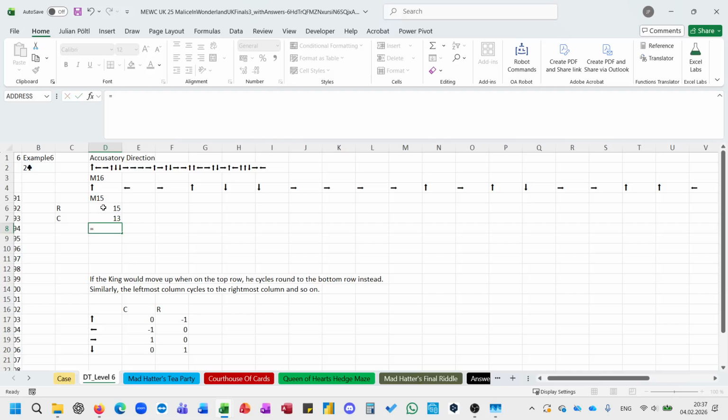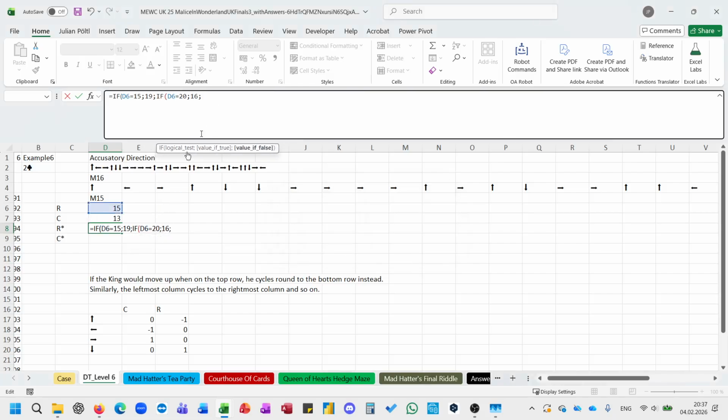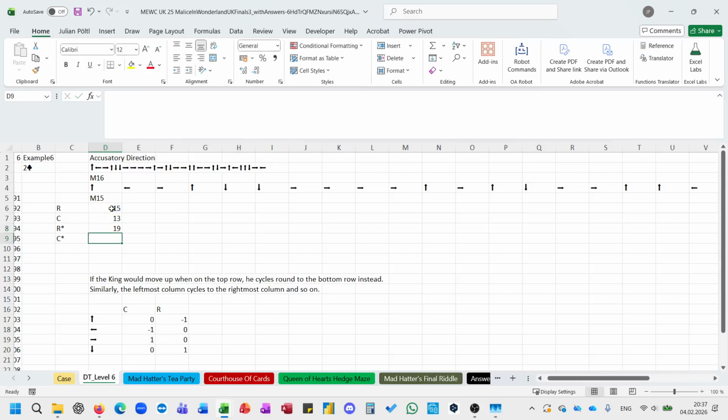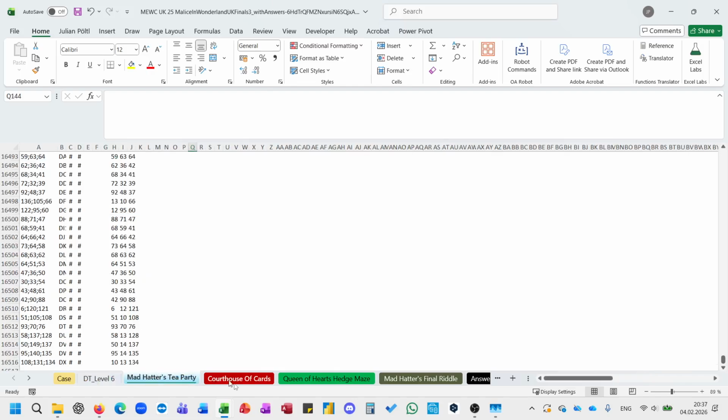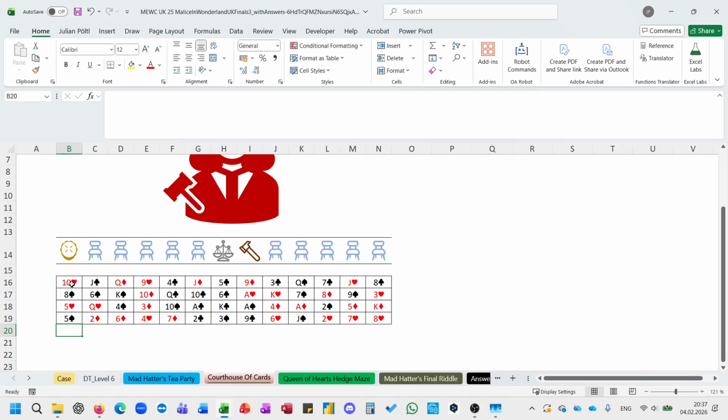And now our star C star for corrected version. If this is 15, then 19. Otherwise, if this is 20, then 16. No. Yes, I know. Otherwise, use the cell given. Should work, yes. So here, if he's then in, here we go, in 20, he's actually in 16. If he's in 15, he's in 19.